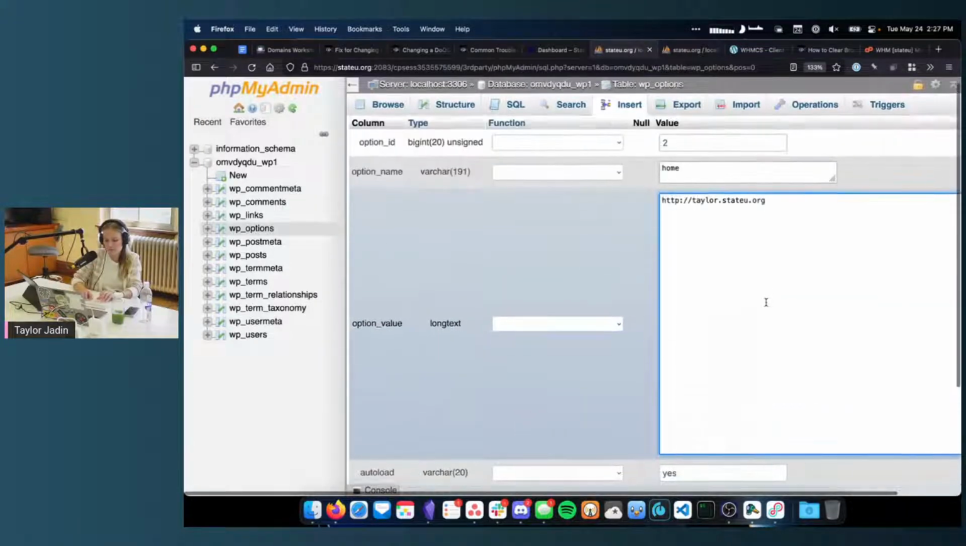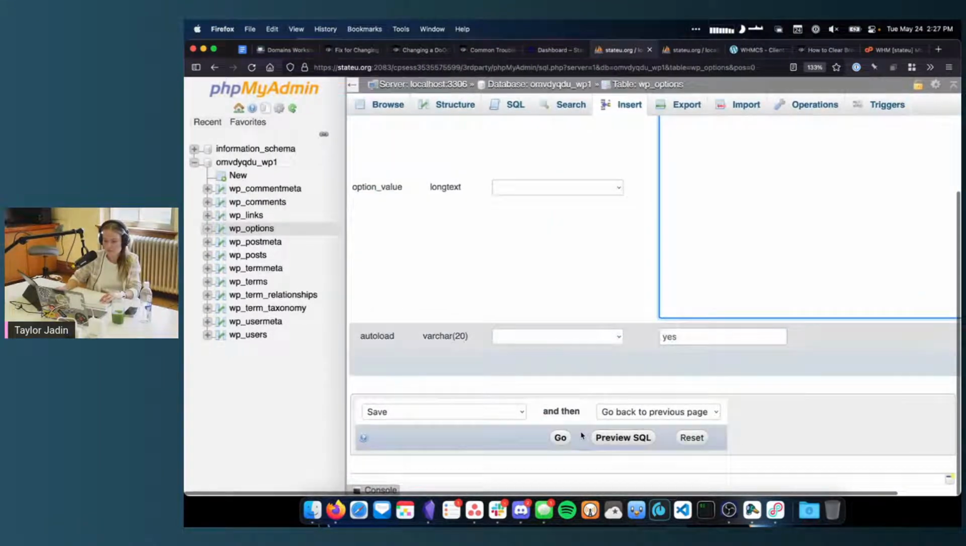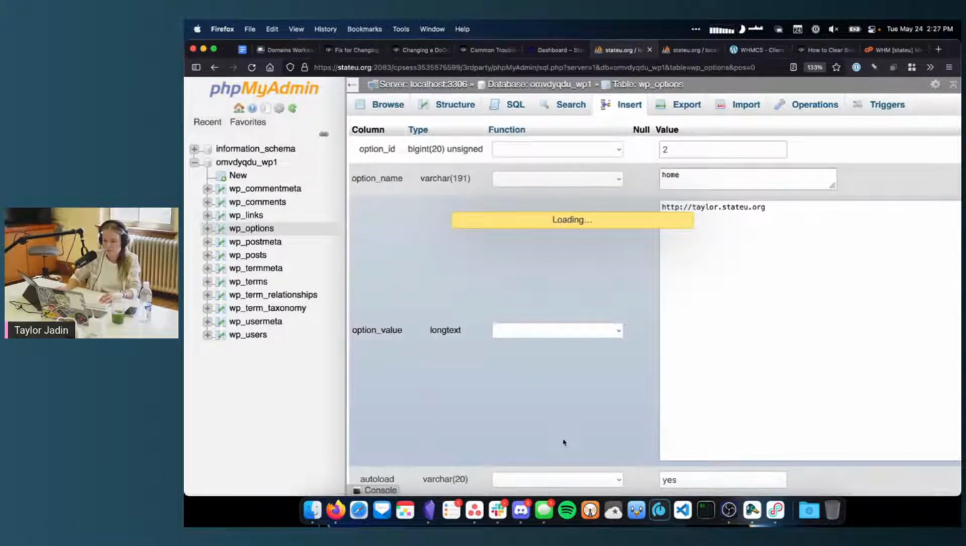Okay, while you're looking for that, I've set the URL correctly here, and I'm going to need to go to the bottom of the page and hit go. It's super important. I've definitely forgotten that. It won't save anything.